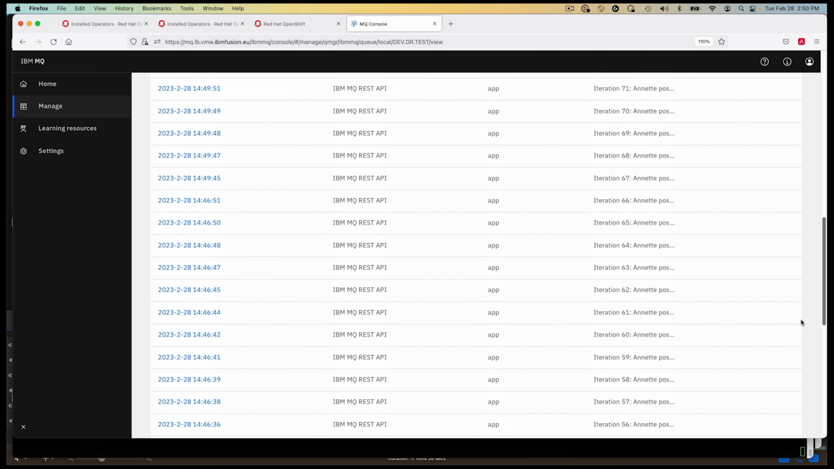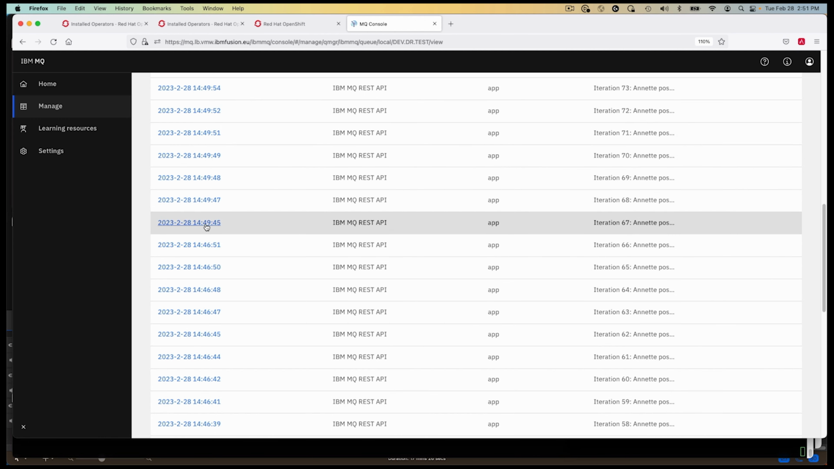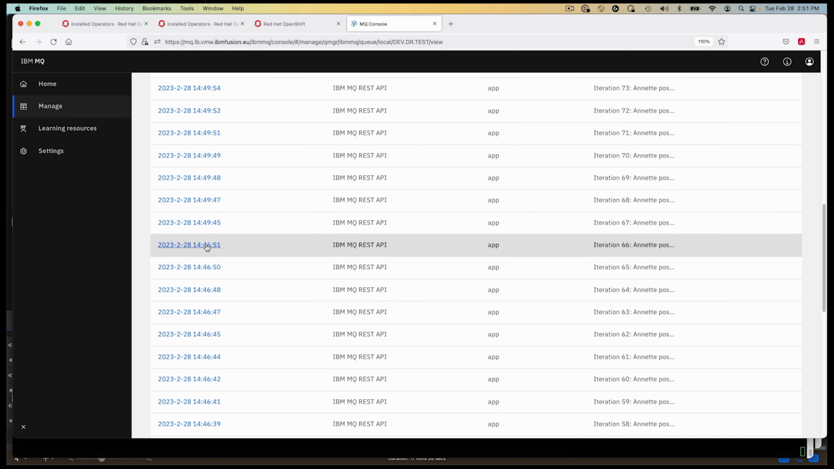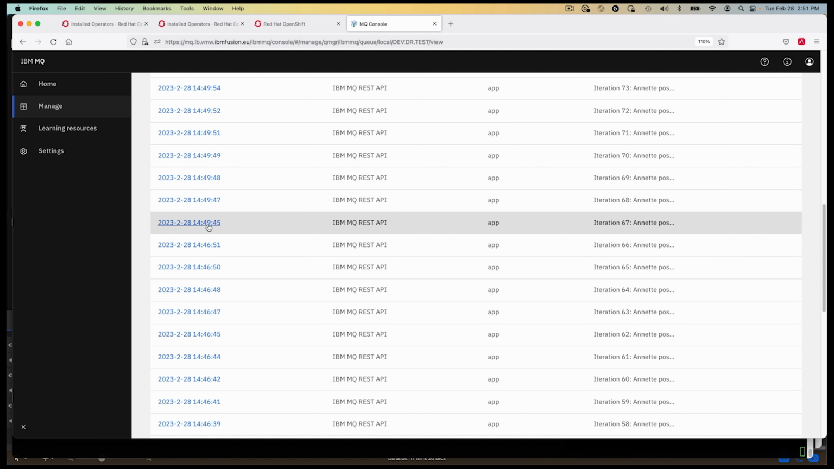Looks like we can. So here is 1446.51, 1449, but the main thing is, again, in the relocate operation, we've had an application outage, but we've lost absolutely no messages. So we started at message 66, we ended at message 67, and there was absolutely no data loss.